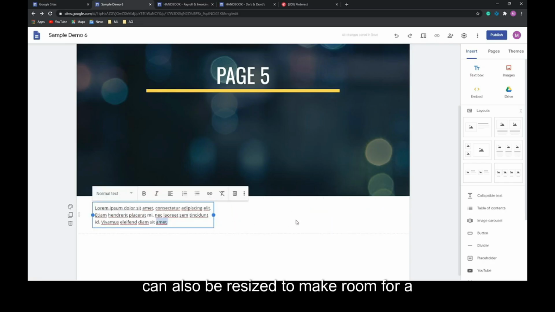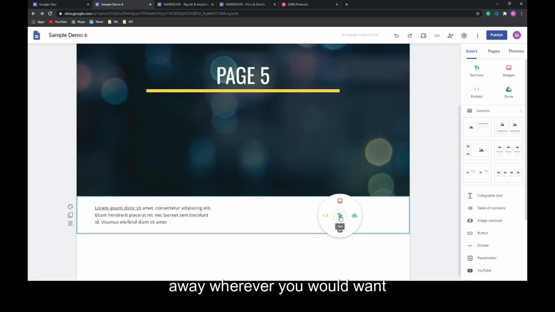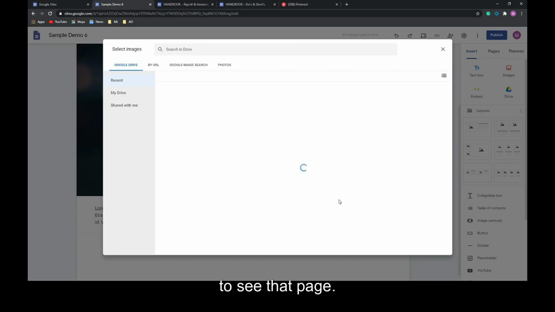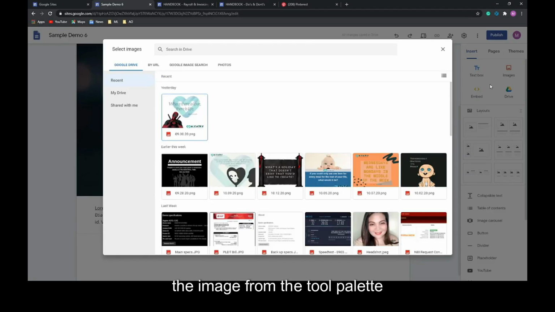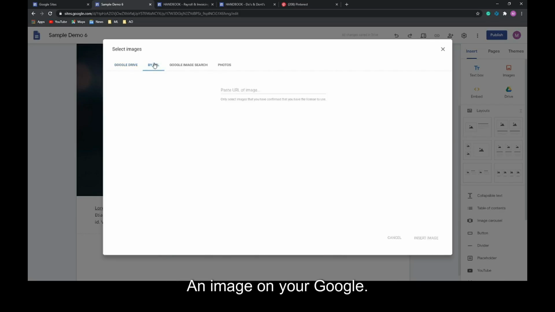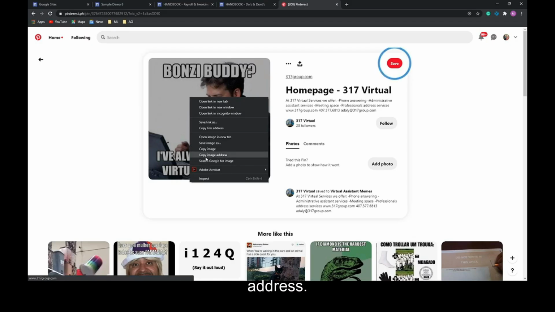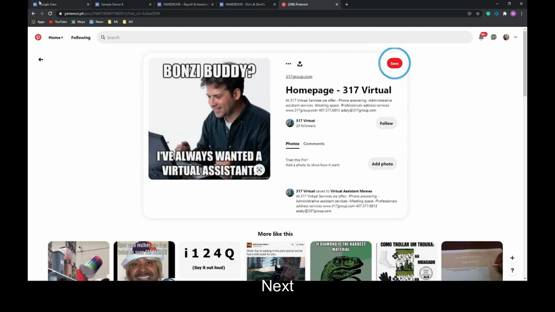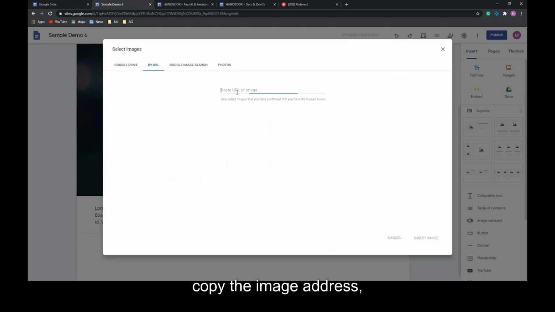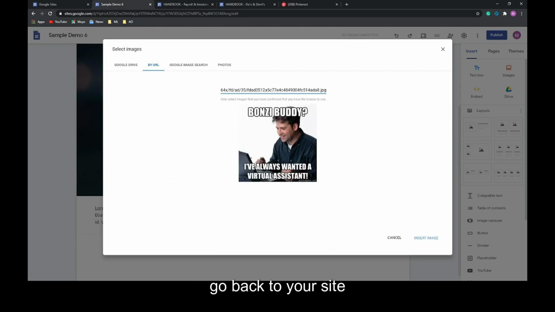Text boxes can also be resized to make room for a picture or another text box next to it. A shortcut of adding content is just a double click away wherever you would want to see that item. Select the image from the tool palette. And this time, you've already found an image on Google. You can add it by its URL or address. Next, copy the image address, go back to your site, and paste that information right here.